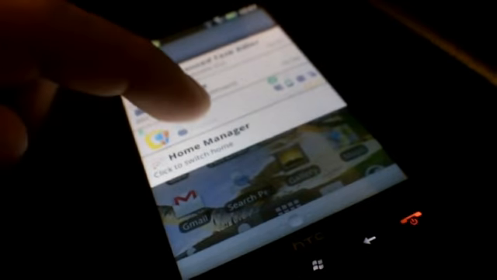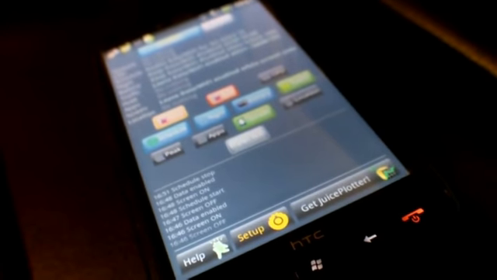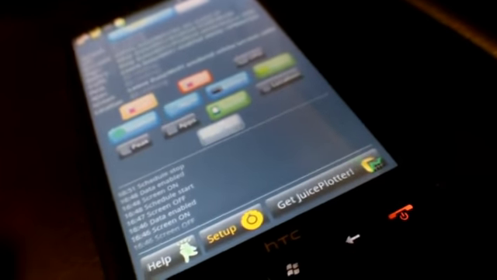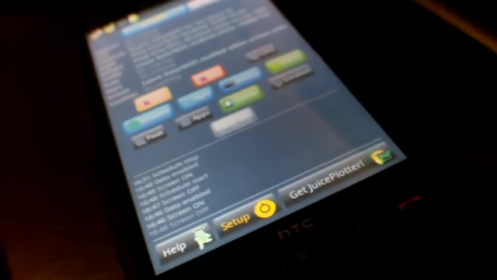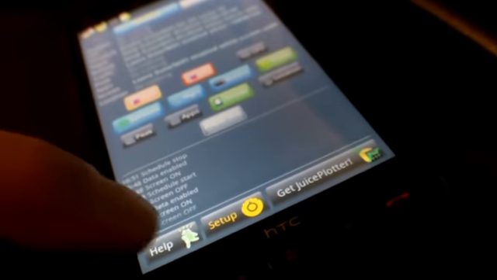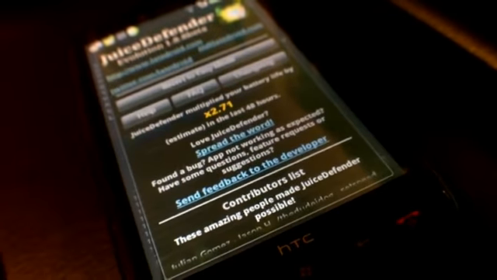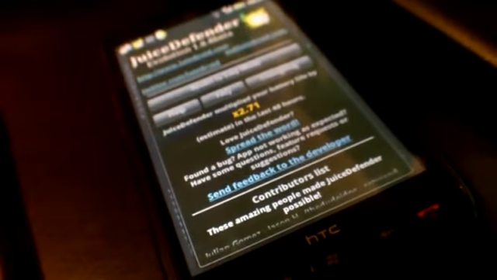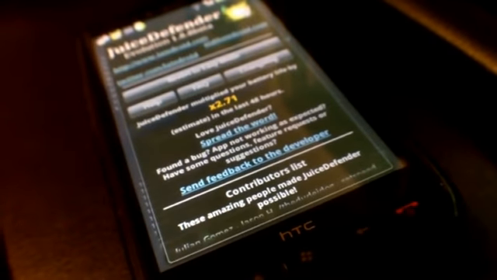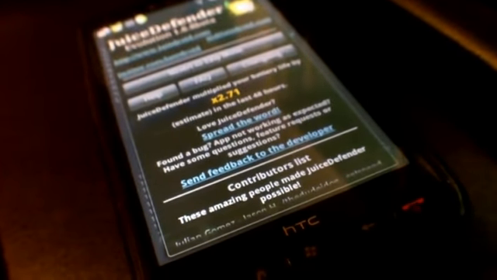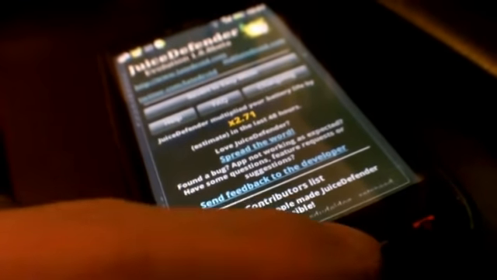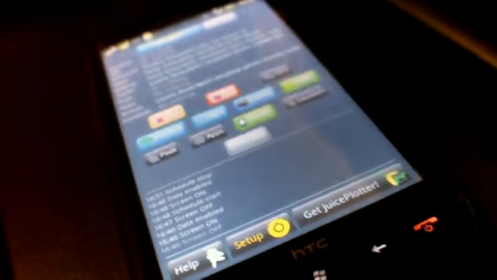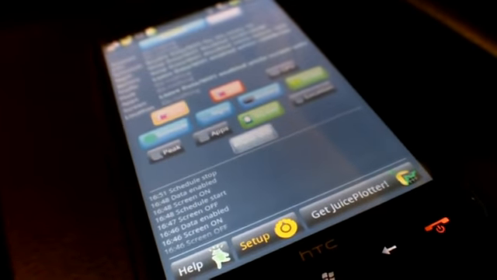And the one that pretty much saved me is this one right here. And for the life of me, I can't remember what the heck it's called. Juice Defender. And I actually bought the full version off of the market. And this one allows me to set profiles for my day and nighttime usage of the phone.